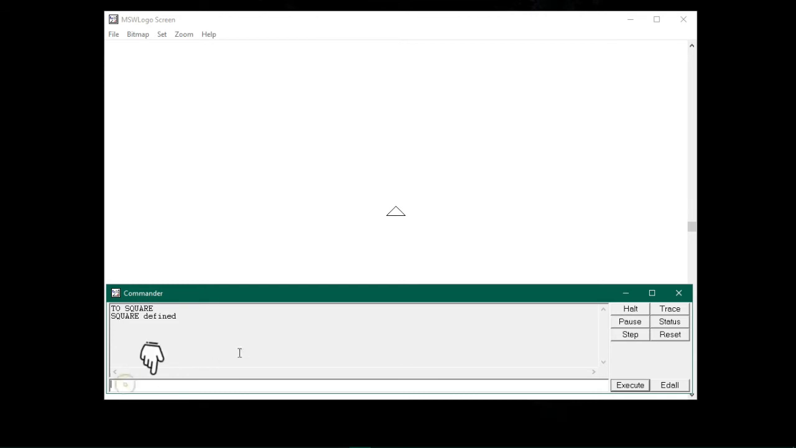So in the input box, if I type square square and press enter, you will see the turtle has drawn a square shape, on this command that we have created. So this was using the input box. Let me clean the Commander window. Now let me show you the second way, that is the editor window.